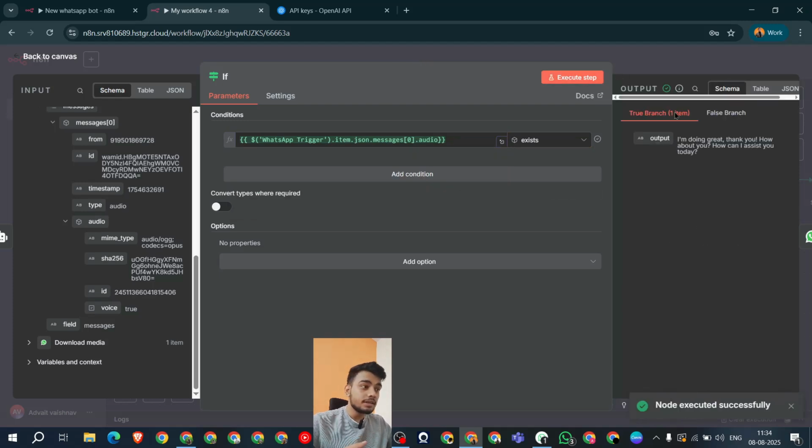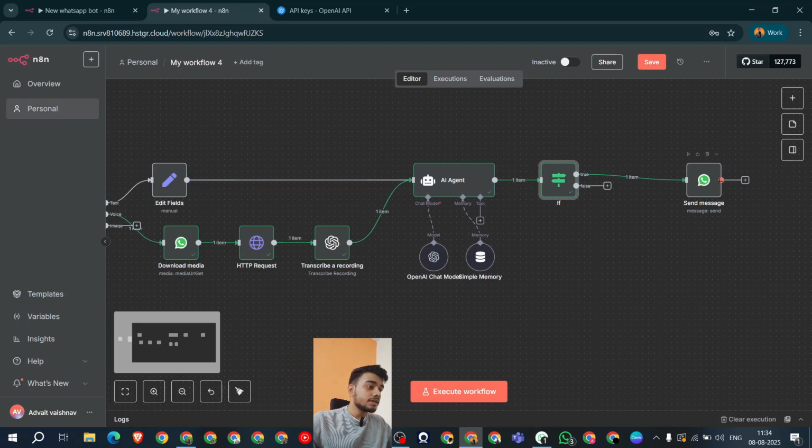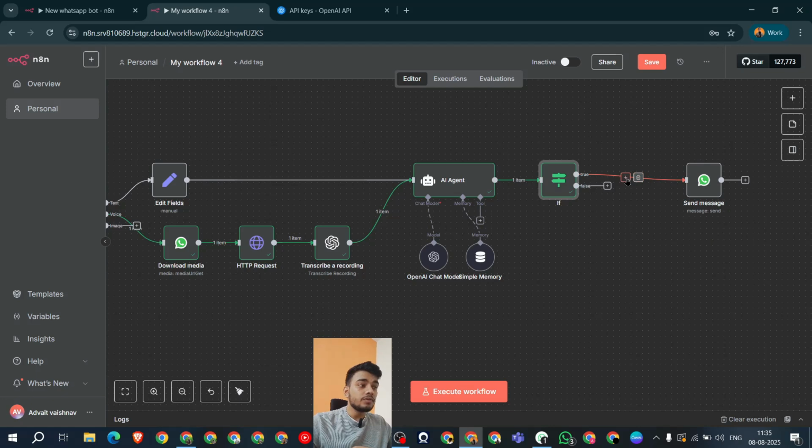and just do one thing, remove this ID and then execute this step. Once you execute that step, you will get I'm doing great, thank you, how about you, whatever it is. And then it will send this to this WhatsApp output. But we don't need that now. We are going to send that output in a voice note.